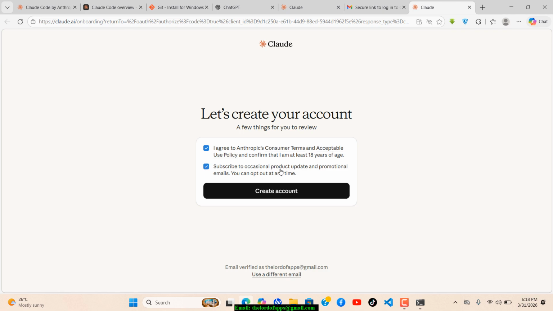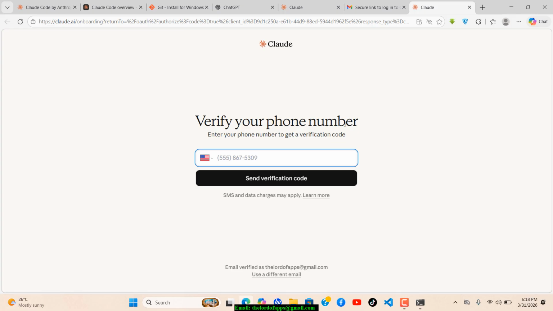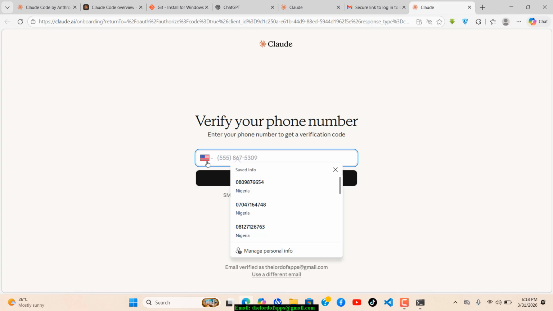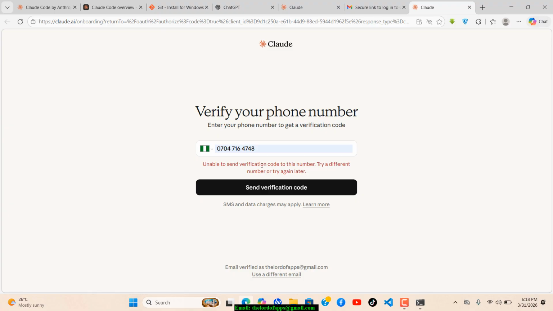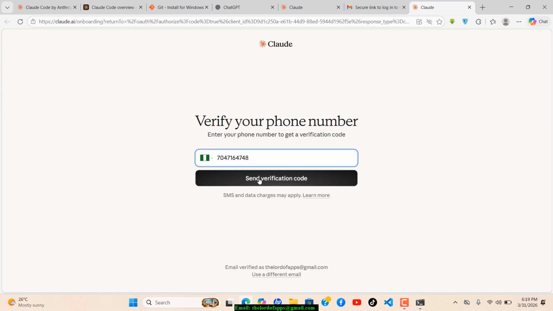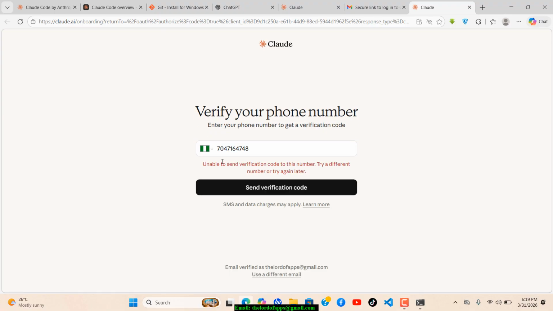All right, I think I will need to get occasional updates from them. Let me hit create, and right in here you need to verify your phone number. All right, right now I'm staying in Nigeria, so I should put my phone number right in there, and then we can say send verification code, and it says unable to send verification code to this number, try a different number or try again. What I'm going to do is take away this first zero and then hit send verify, and it seems like it still said the same thing.